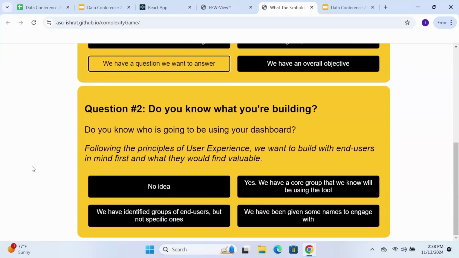Do you know what you're building? Do you know who's going to be using your dashboard? So what we're building, if you remember, I had two parts to it, right? The user experience side, the human-centered design side, and then the technical side. So let's talk about the human-centered design side. Do you know who would use it? Maybe we did. Let's go back to the prompt.